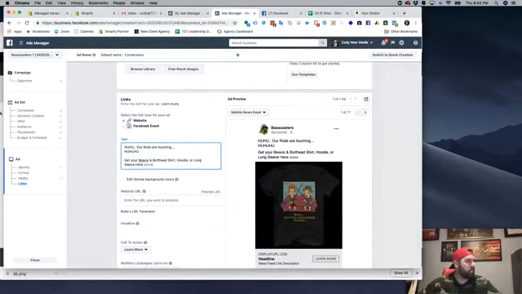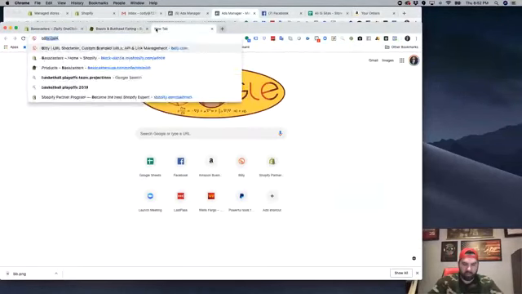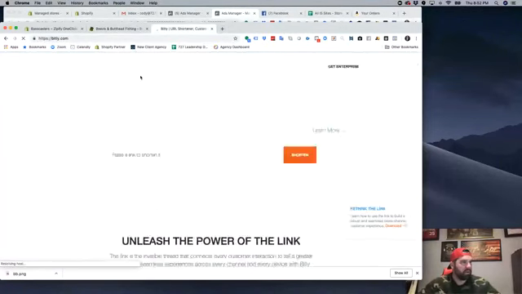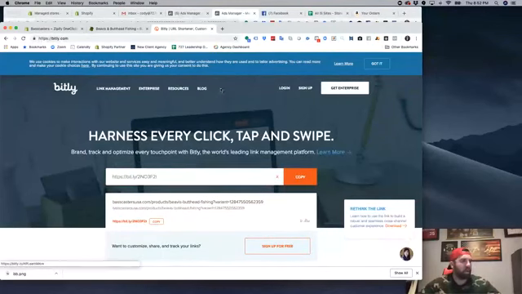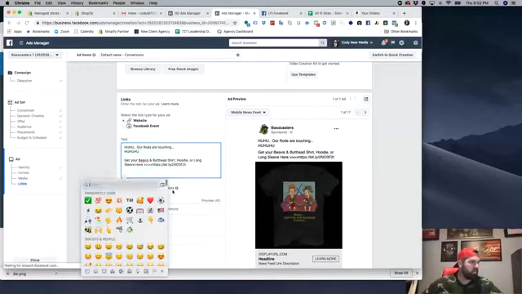What I like to do is use Bitly. I didn't open my Bitly account, so I'll just use the free one. I don't like putting long links inside my ad copy. So there's that. I'll throw a couple emojis in there.